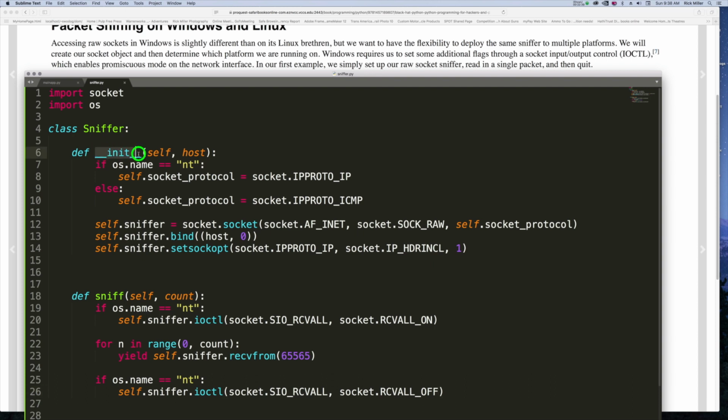So this is the constructor for this class called Sniffer. I'm going to pass in an IP address. I should just call this host IP so that we know what host is. Okay, so host IP. Where am I calling that? Host. So that'll be a change. Let me just make this lowercase. Host IP.